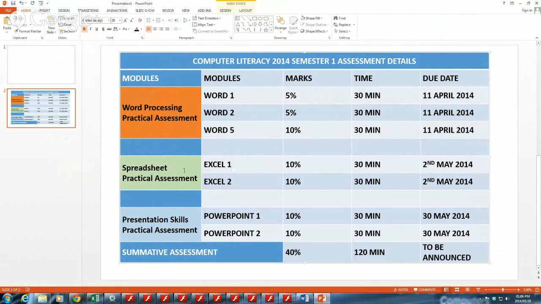In Microsoft Excel, make sure that you have sent me 2 files: Microsoft Excel Module 1 and Microsoft Excel Module 2.